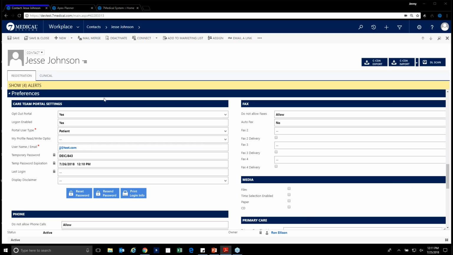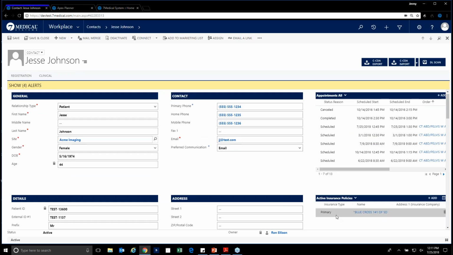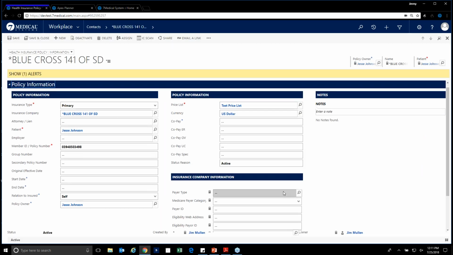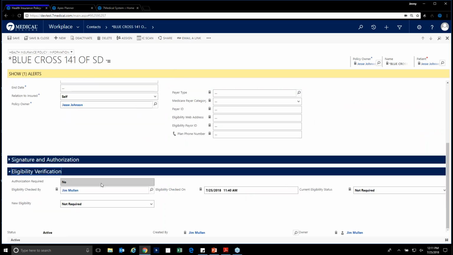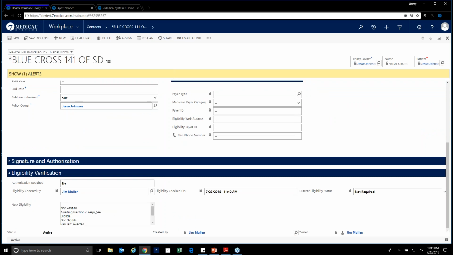You'll now notice, and I'm going to stay here on my patient, if I go back up to the top here, you'll notice a new eligibility drop-down value. If I open my health insurance policy form and navigate down to my eligibility verification section, underneath my new eligibility statuses, you'll notice a status option of not required.